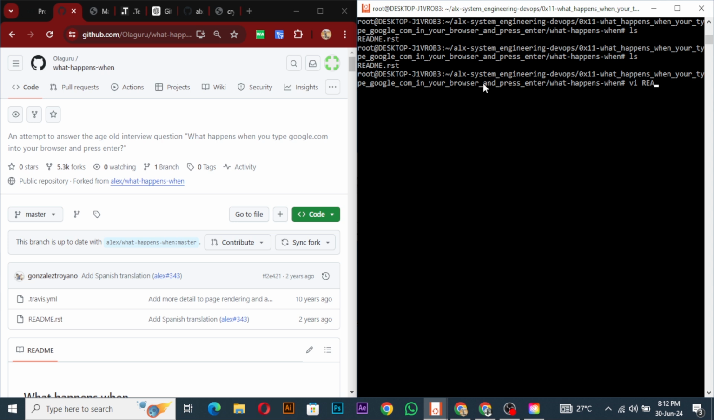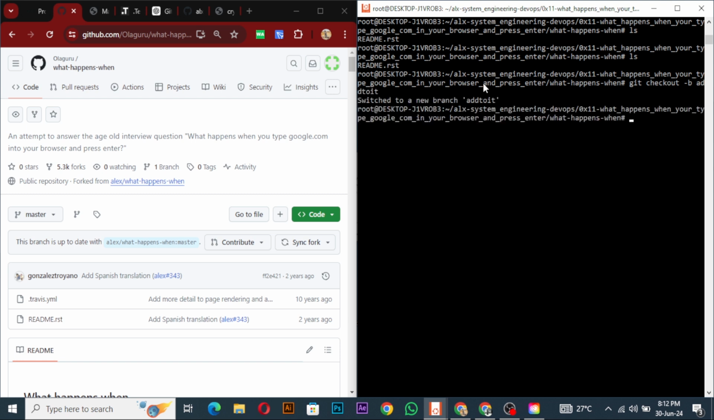So the first thing is we have to create a branch, right? So the first thing is say git checkout -b and the branch name. So the branch name, let's give it add-to-it. Okay, switched to a new branch, add-to-it. So we can see which branch we are on by saying git branch, and it says we are on add-to-it, right? So we are now on add-to-it.